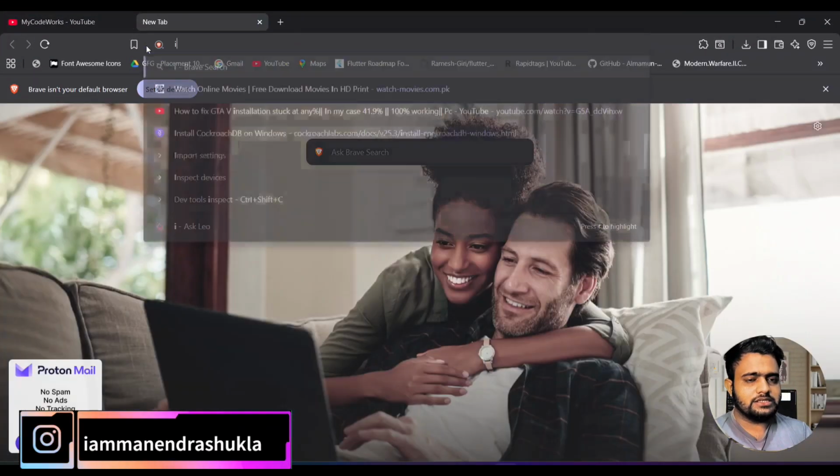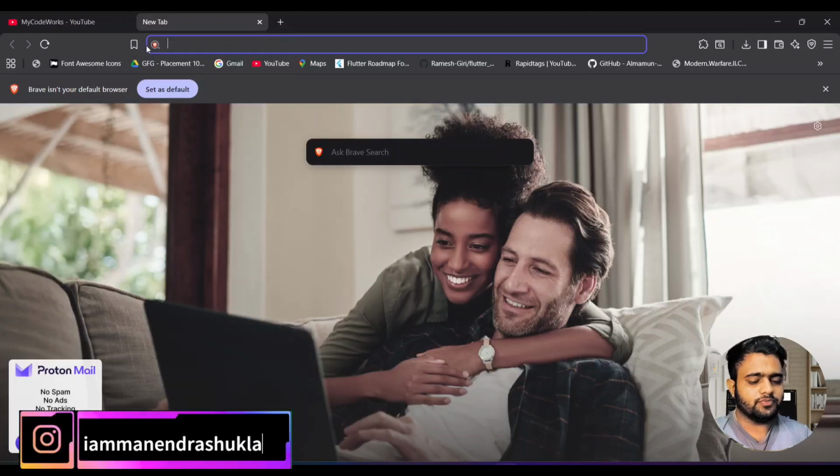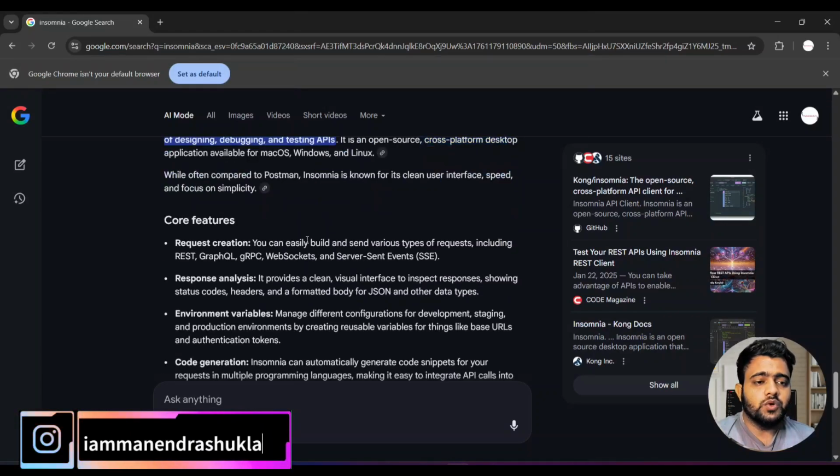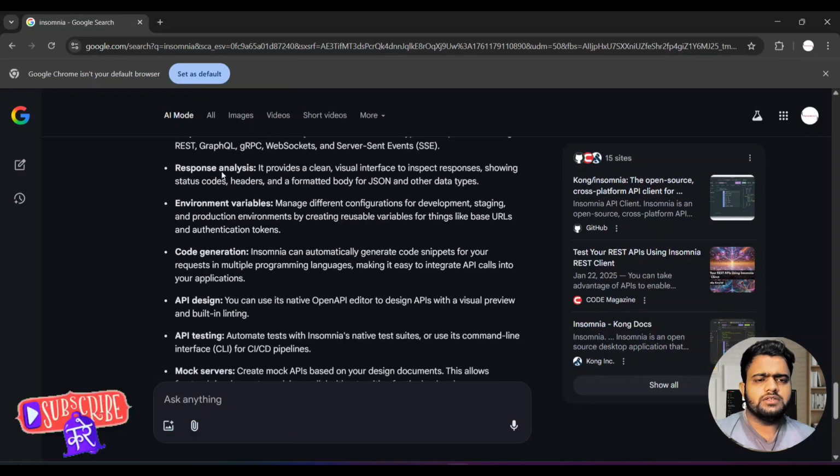So I just searched. Let me tell you what Insomnia is, in a simple way. It's a collaborative API development and testing tool that simplifies the process of designing, debugging and testing APIs. It's open source first of all, and a cross-platform desktop application available for macOS as well as Windows and Linux. If you compare it to Postman, Insomnia is known for its clean user interface, speed and focus on simplicity. Okay, so the core features are there, a lot of things are there.